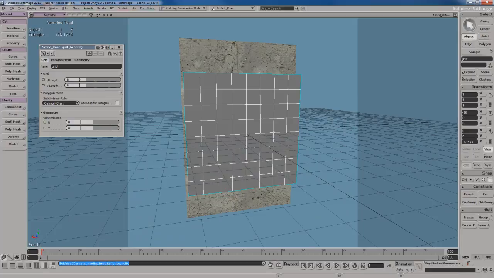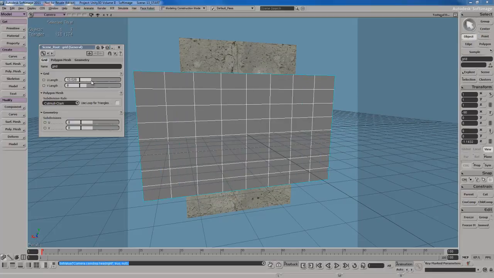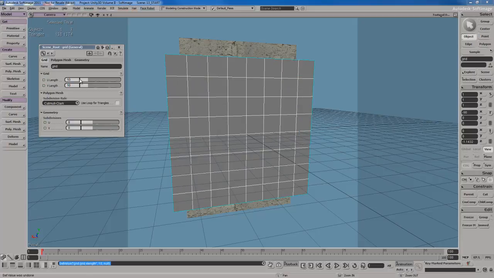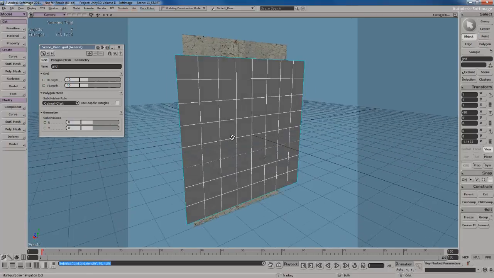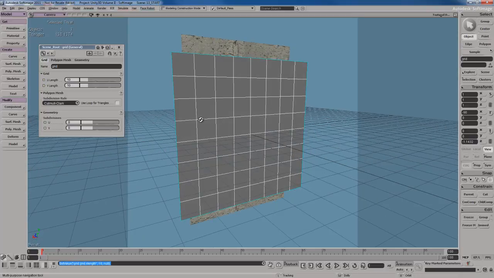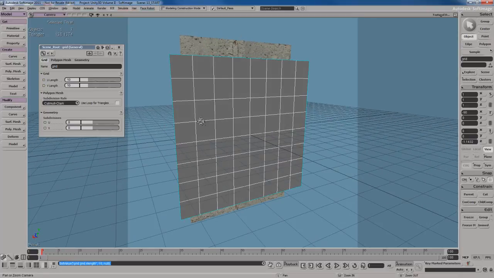In terms of the size for the U and the V, I think I'll make this 10 and 10, or you can even make it 12 and 12 or whatever you want. I'm going to keep it like this. I think 10 and 10 will work out just fine. And in terms of subdivisions, I'm going to leave it at 8 and 8. I think that's going to work out just fine as well.